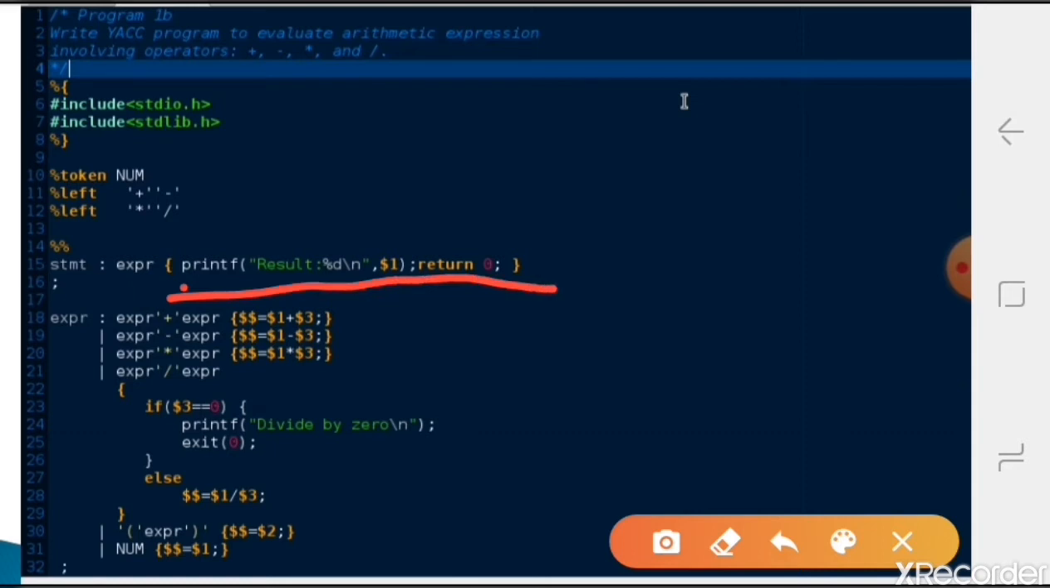Here also the same thing: E producing E plus E, like that expression producing expression plus expression. Like that, minus, multiplication, division operators, parentheses, then num. Like this we write the grammar.